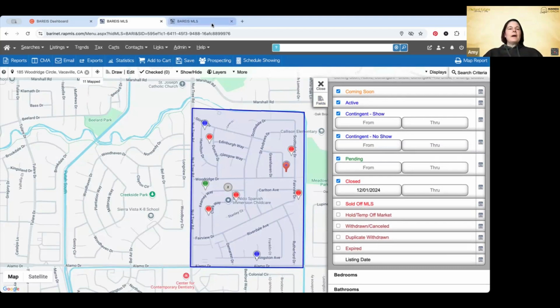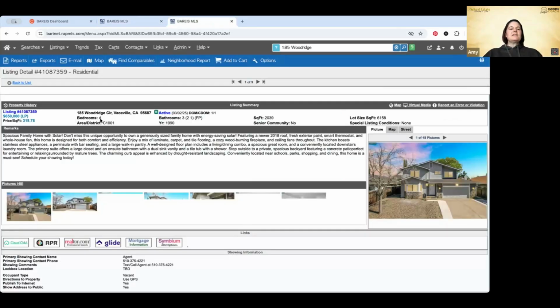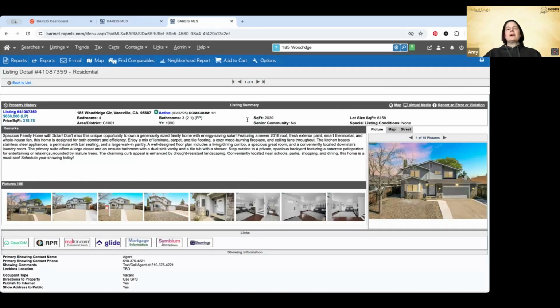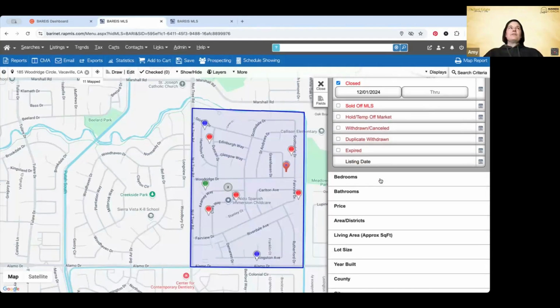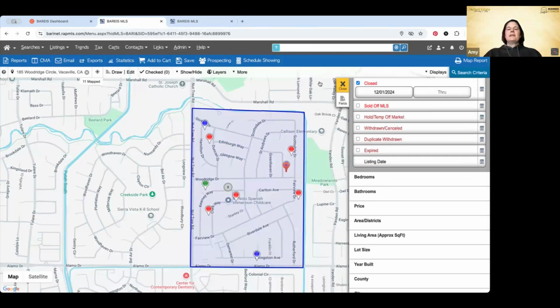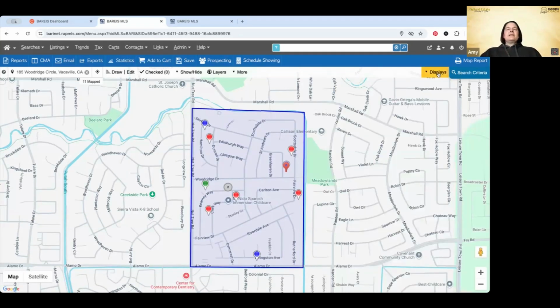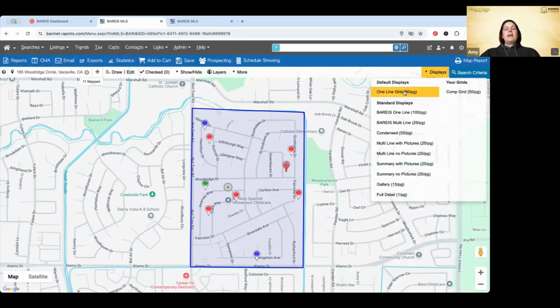Okay, now if I wanted to toggle back to my other screen that has the property details, I know this is a 4-bedroom, 3.5 bath home at 2,000 square feet and a lot size at 6158. Our appraisers are going to look at properties within a couple hundred square feet. Okay, but I usually start at just blanket, here's the neighborhood, here's the comps I'm pulling in that neighborhood without eliminating anything based on bedroom square footage or anything like that. Okay. So next, what I'm going to do is go over the displays and go to the one line grid. Okay, I like the one line grid because I can sort the properties.